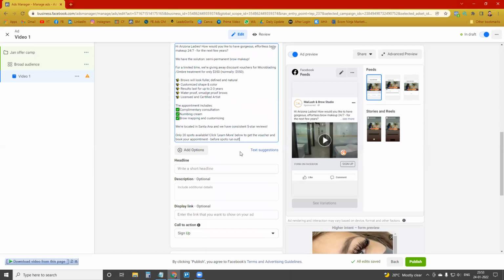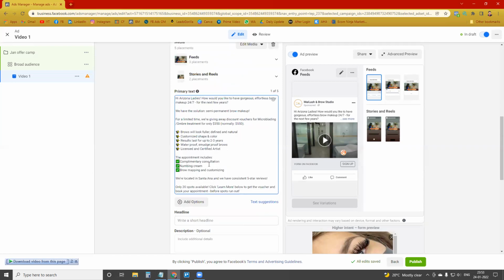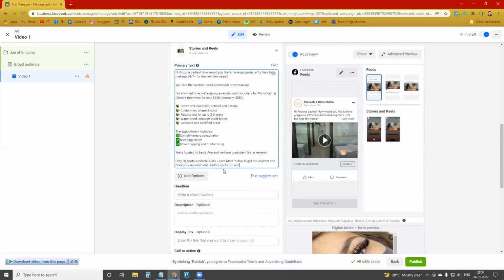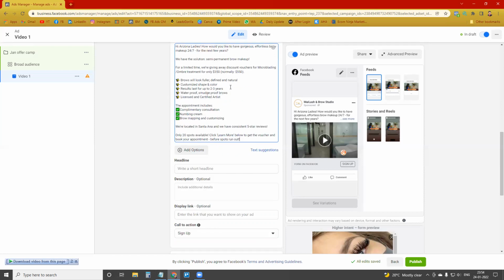So select the ad copy, and in the ad copy there are lots of things. You have to talk to those people in your area, like hi Arizona ladies. Okay, and then their problem, and then what you are offering, and then some advantages of the service you are promoting, and then some urgency. Okay, so there are lots of strategies, and there are lots of offers you can create, because you can't sell a product without an offer. So you have to create an offer so that you can sell your product.